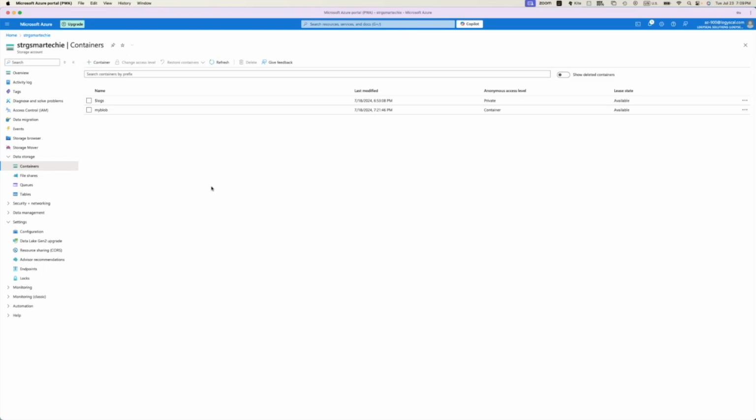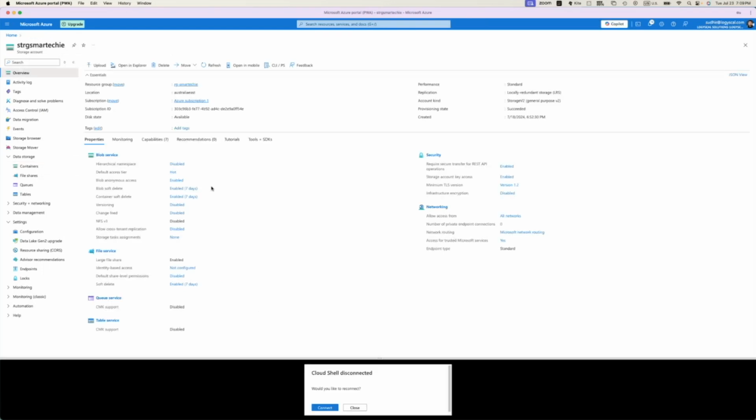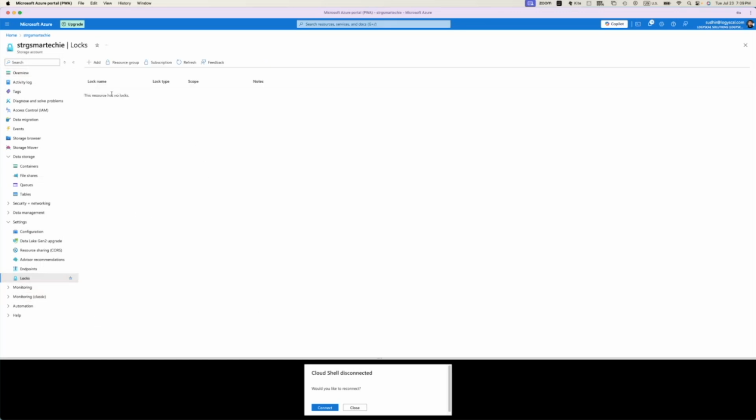Let's go back to the master account, and we'll go to the logs. And in the logs, storage modified. So in the logs, we'll try to apply one more lock, called the delete lock. So we are applying the delete lock, and we'll put the delete here. Here is the delete lock.